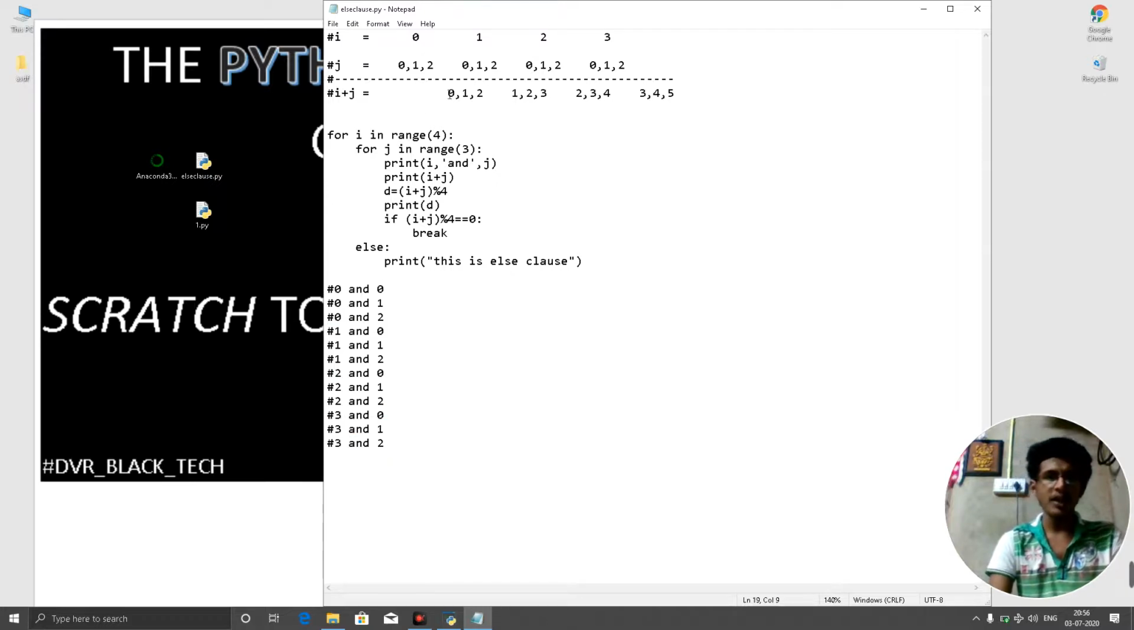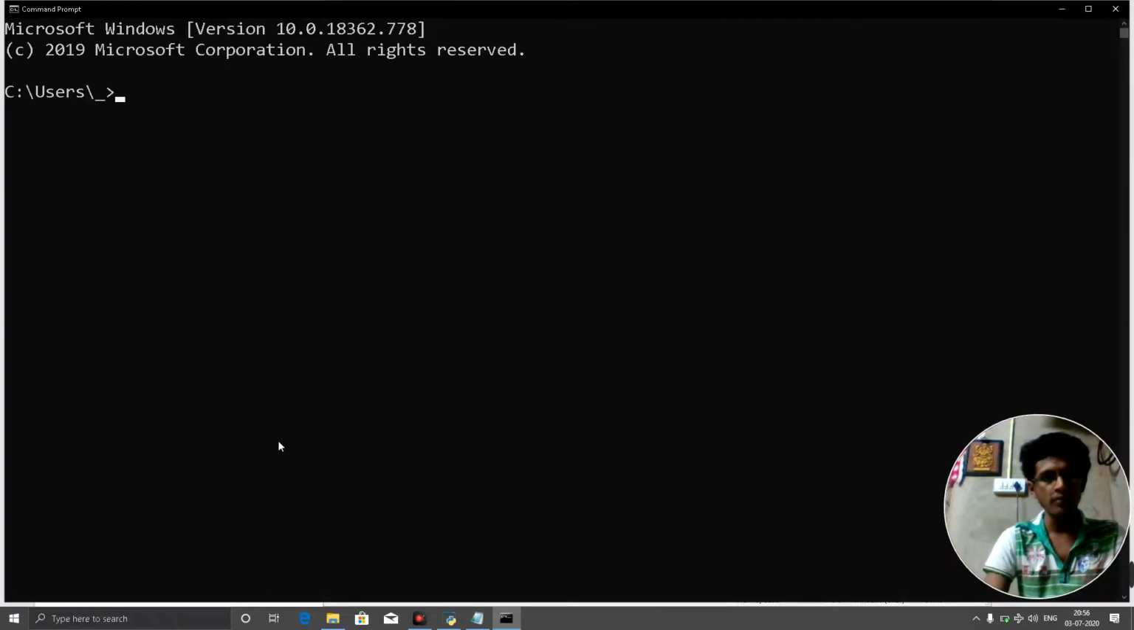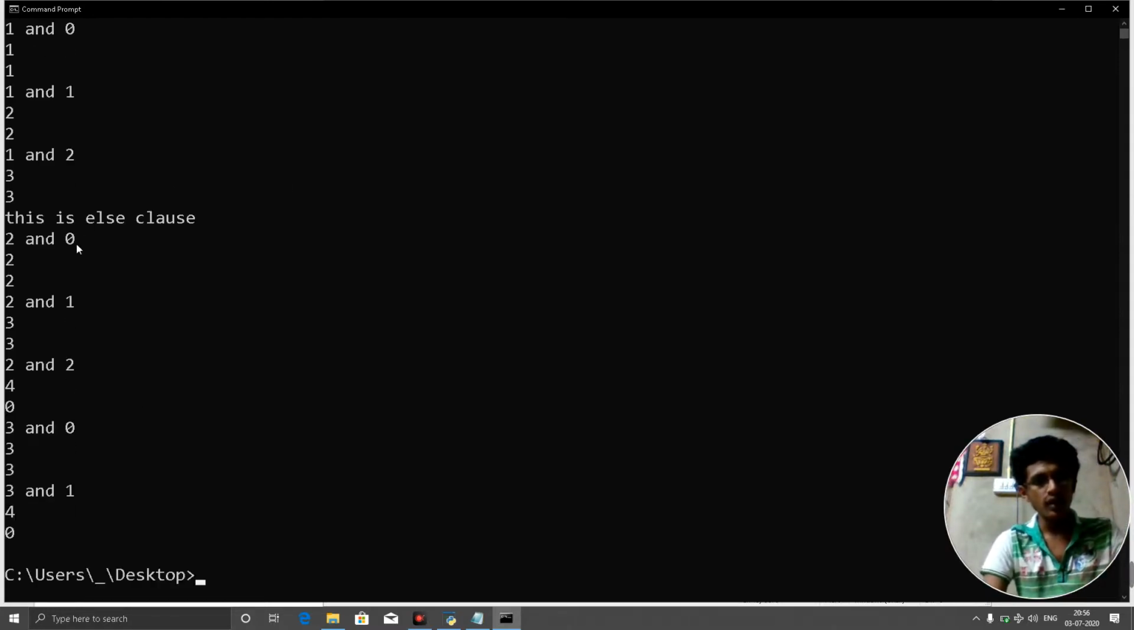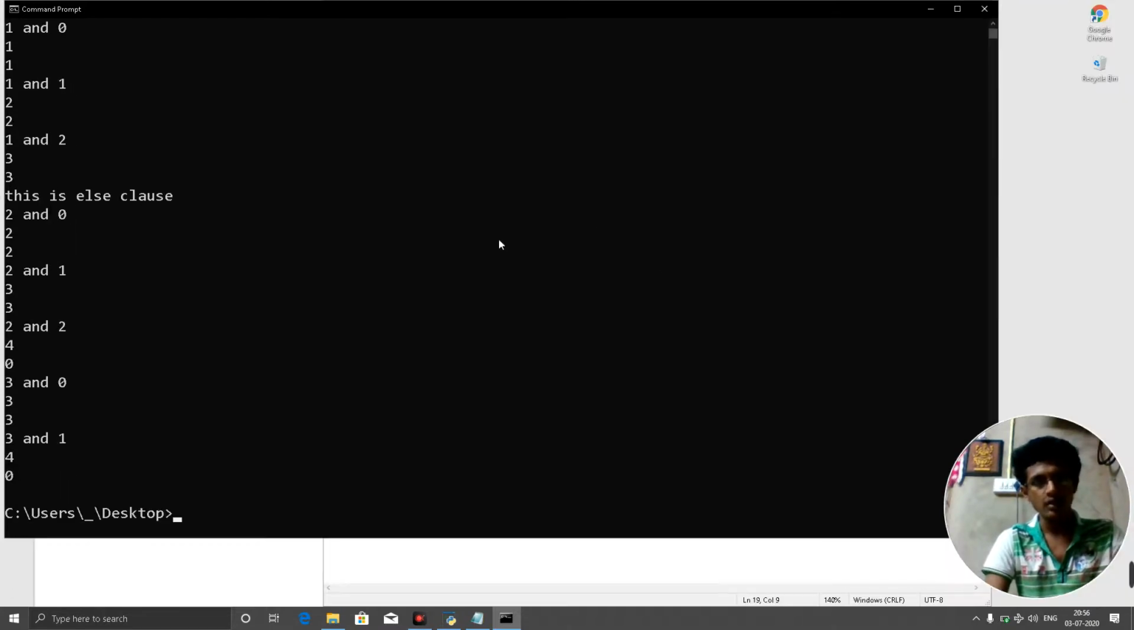But if we run this in Python, this is else clause.py that I'm going to run now in the command prompt. I need to change my directory to Desktop, and I will run python with the file name else clause.py. Okay, now you can see the result. We will compare this result with this Notepad.